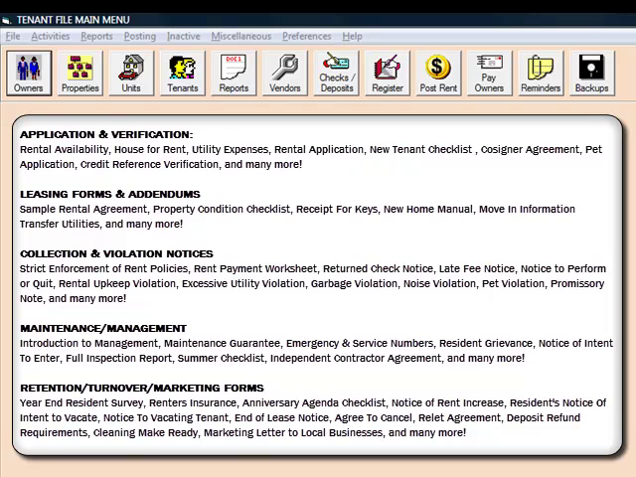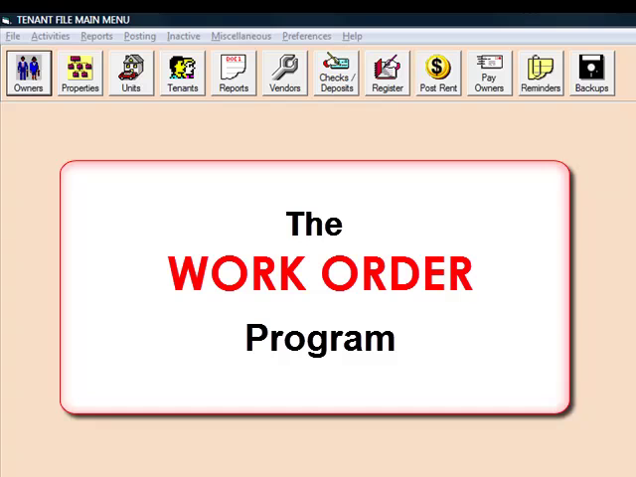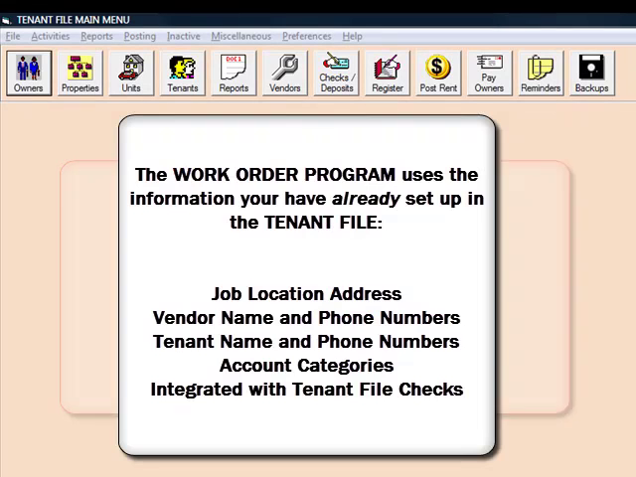Next, we're going to talk about the work order program. This expands the capabilities of the tenant file to keep detailed information about each and every job that is performed on your rental properties. This program is integrated with the Tenant File program and organizes your maintenance records, yet it is very easy to use. You can maintain each work order, print reports, and create checks to your vendors which are automatically transferred to the Tenant File for printing and posting to the ledgers.